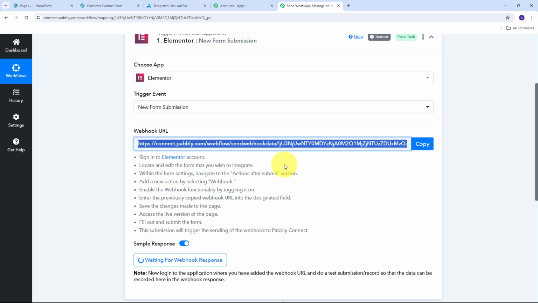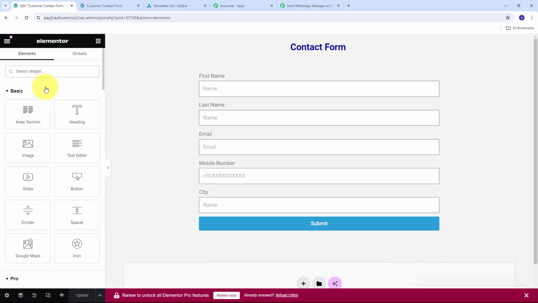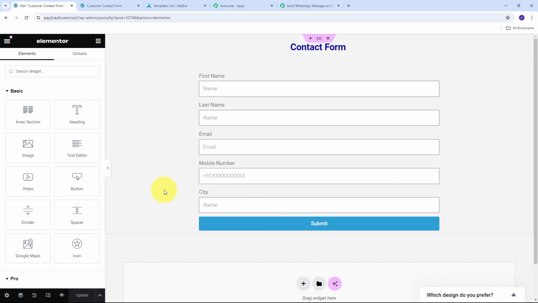Now I need to take you to the page where I have added my Elementor form in WordPress. We have Elementor as a plugin in WordPress, so I'm going to take you there. Here this is my customer contact form, which I have created by using Elementor, and I have added this form in my website. Here I'm going to click on Edit with Elementor. And here this is my Elementor form. Now I need to connect this form with Pabbly Connect so that I can receive the form submission details automatically in Pabbly Connect. For connecting this form, I need to click on this pencil icon button.